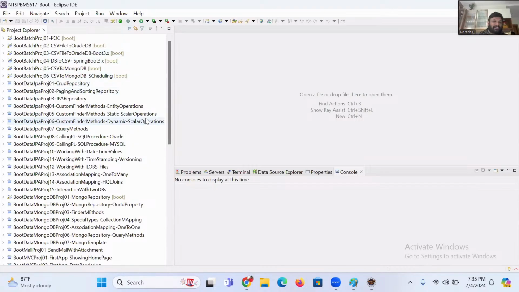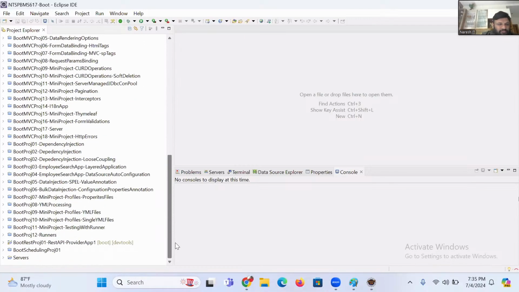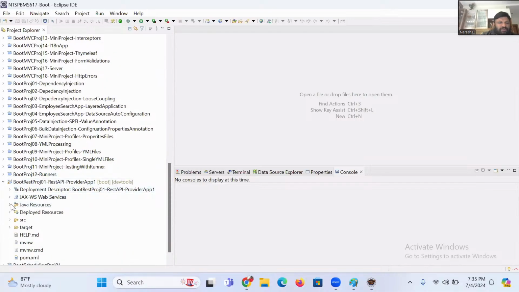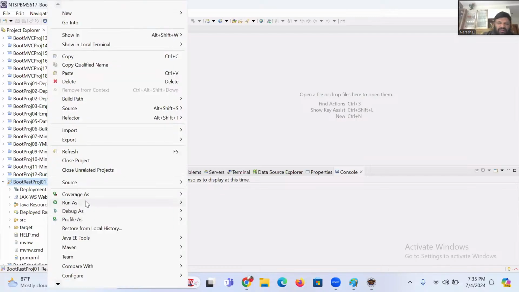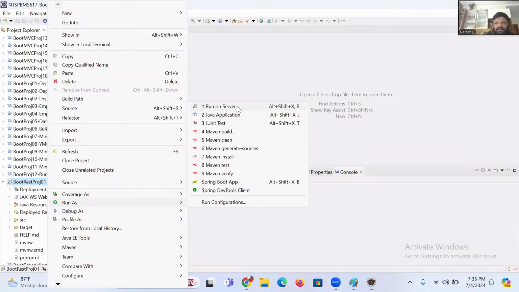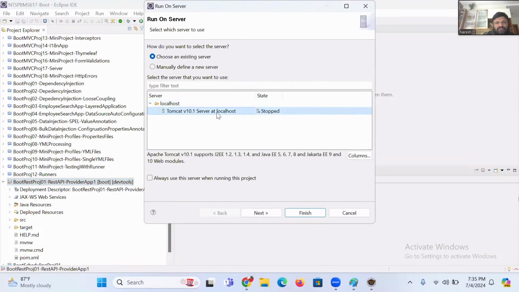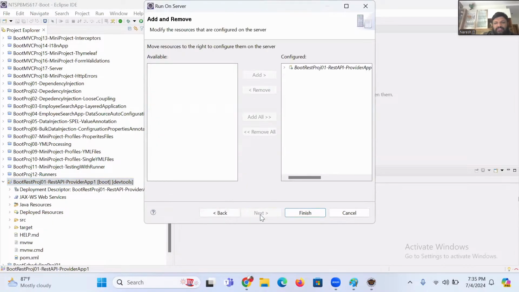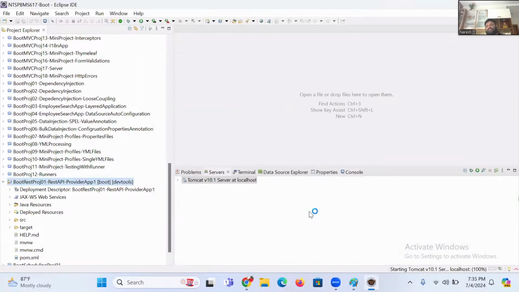Okay, let's go for the REST project. Where is REST? Boot REST browser one. Let me run this application. You can run it in an external server or the implicit one. Run on server, guys. Tomcat 10. Say next. Say finish.